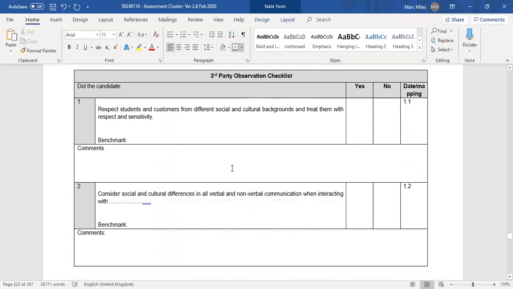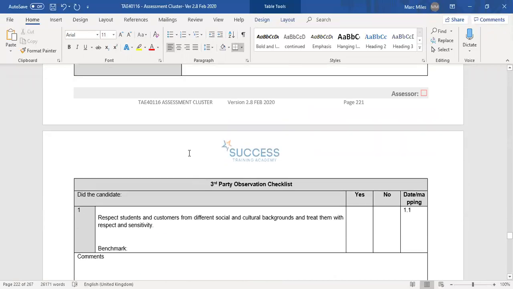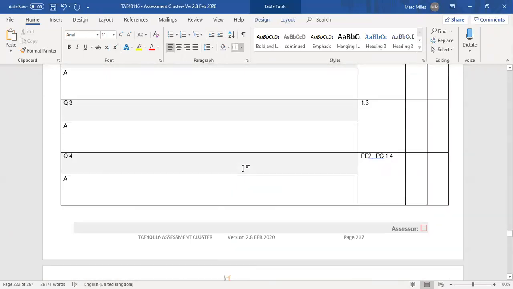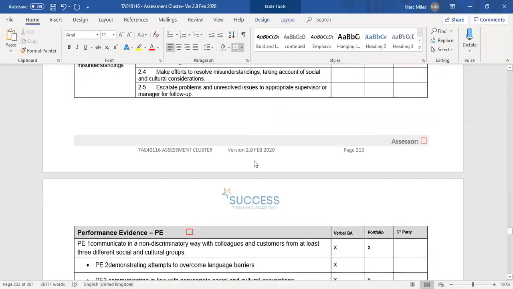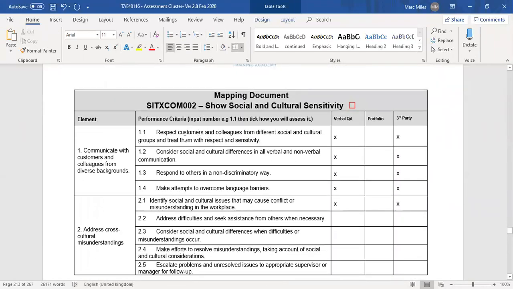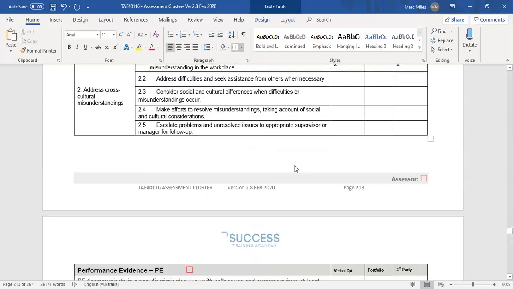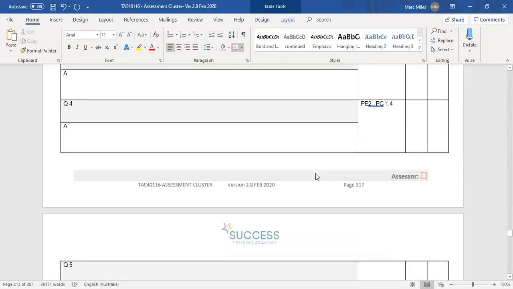Coming down, I've got even a couple of examples for you that I've already written in. Did the candidate respect students and customers from different social and cultural backgrounds and treat them with respect and sensitivity? How did I come up with that? Well, basically, I reworded the criteria up here: respects customers and colleagues from different social and cultural groups and treats them with respect and sensitivity. So third party there, I put a cross against it. Now I'm going to make a statement that the supervisor can sign off against.